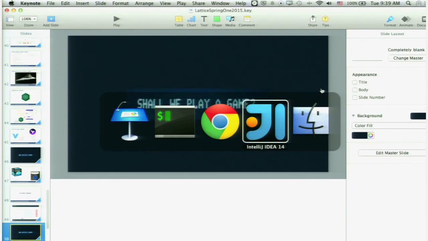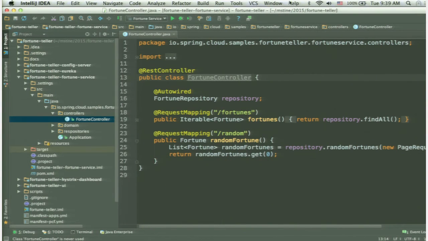So the next thing I want to do is deploy a very basic set of microservices. And some of you have probably already seen this app in the demo lounge. It's called Fortune Teller. Anybody seen Fortune Teller already? A couple people. You'll probably see it more than you want to by the end of the week.